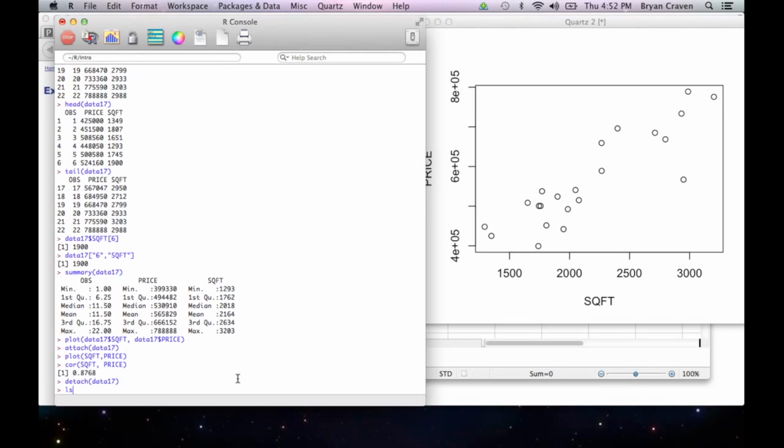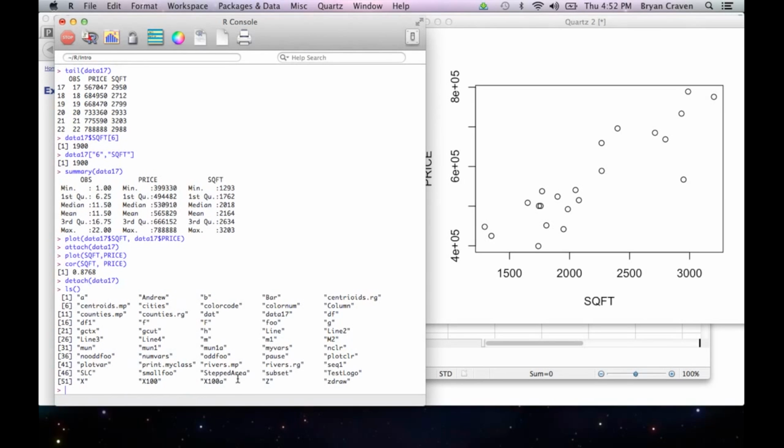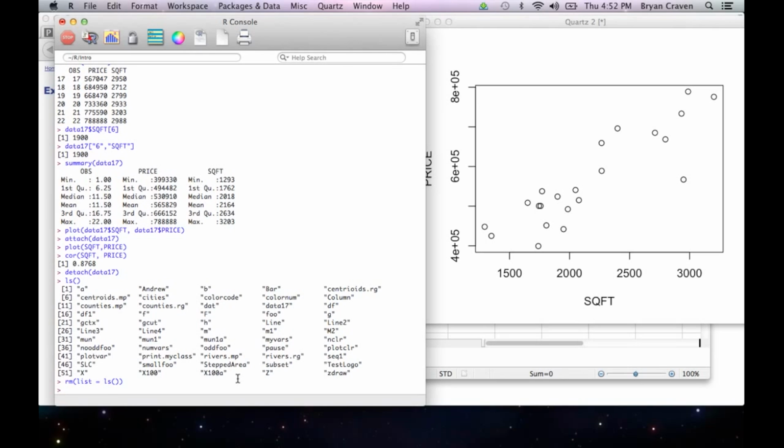So let's check again and see what R has in its memory or in its workspace image by typing ls open paren, and you can see it's got all this stuff here, including, if you look carefully, the stuff that we added, like capital X and Z and Z draw. So let's clear out the workspace image by typing rm paren list equal to ls open paren, and then R is going to automatically close those for you, so that's great. And then you hit enter, and it just erased all of your objects from your workspace image.